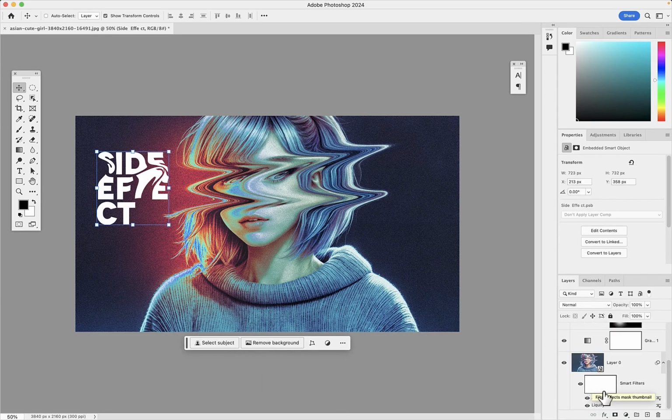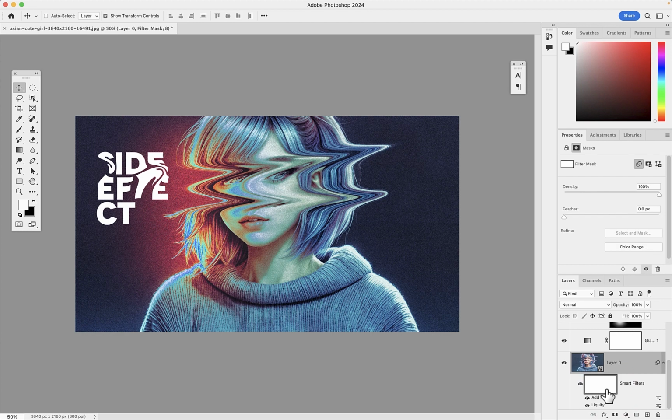And that's how you create your effect inside of Photoshop. And I hope you have learned something.